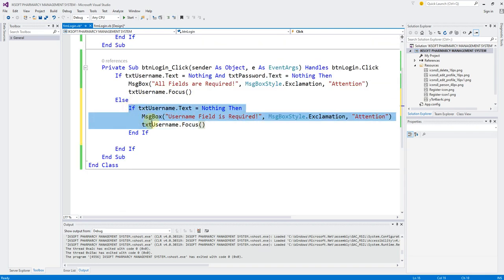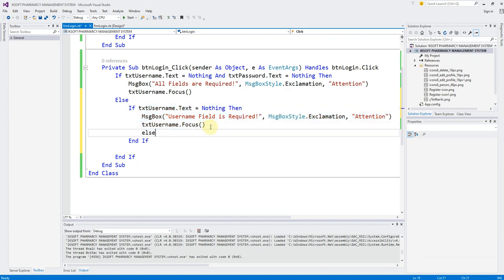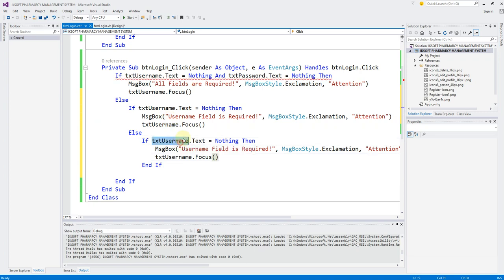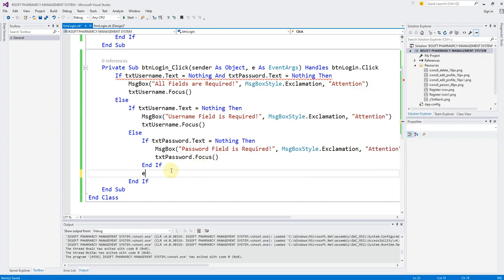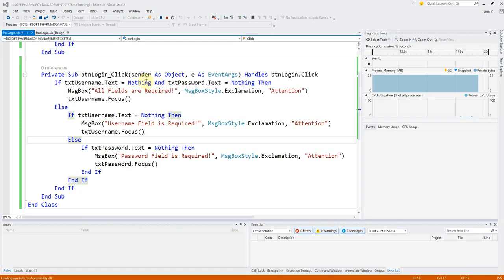So we just have to copy this, then we come back here, else, then we paste it. Now this is going to be the txt password, and instead of username, just going to say password field is required, and we're just going to say txt password dot focus. All right, so we have to add one end if right here. When you click on this, you see insert missing end if, so we just have to say end if, and that is also done.